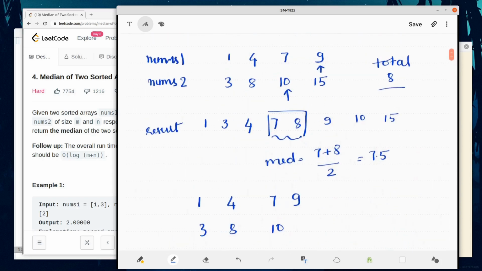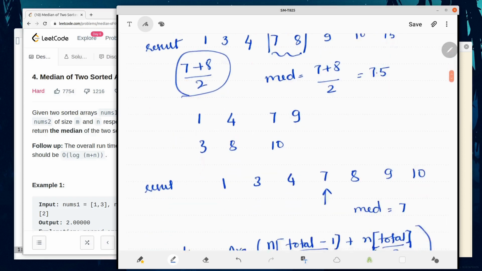Therefore let's see that. What is the total number of elements here? It is 8. 8 minus 1 is 7, right? 7 by 2 is 3. Therefore what is at third index? 7. Okay, the first element I got. The second element is actually at index total by 2, that is 8 by 2, that is at index 4, that is 8. Therefore the median is 7 plus 8 by 2, that's it. Therefore we are getting the correct answer here in case of even.